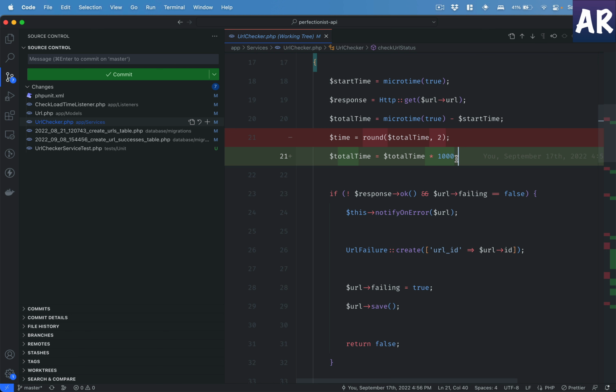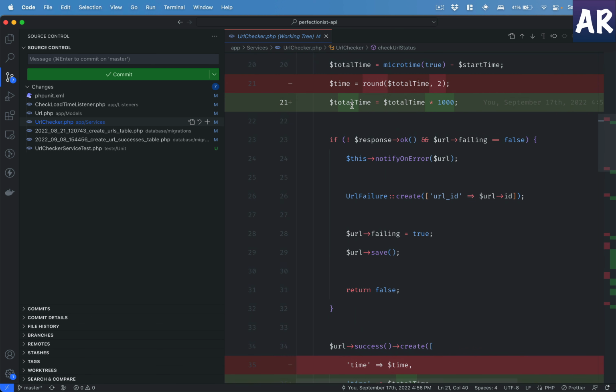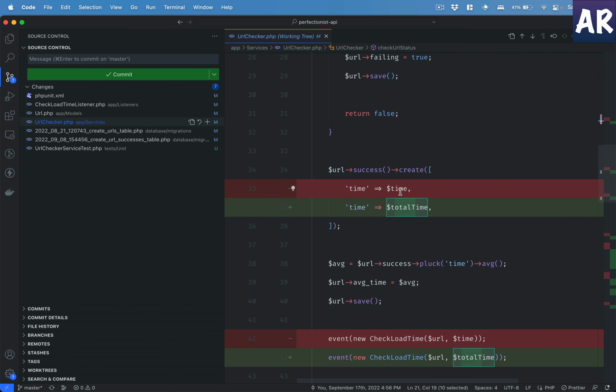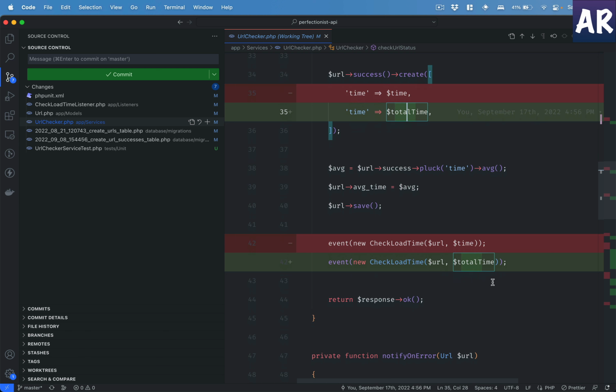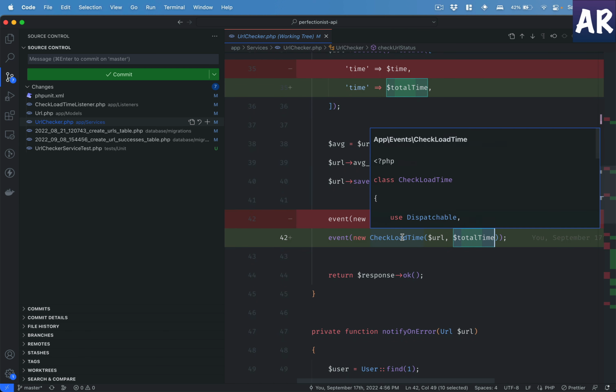I'm assuming that generally it is not going to be more than a minute or so. That is the caveat. Otherwise this might become a problem. Let's see how things go, but at least for now I am multiplying this with 1000. And because this has changed, there is some refactoring, because time was changed to total time, and then I'm sending the time to the event.